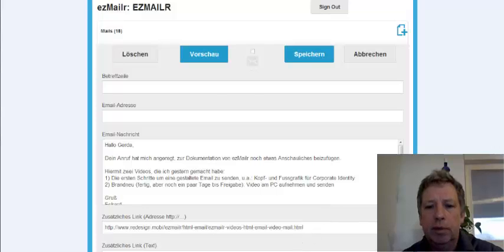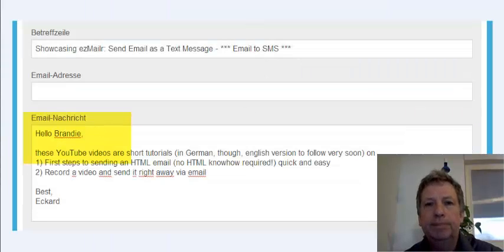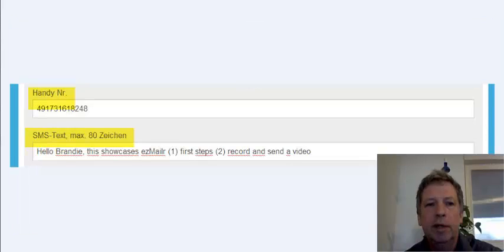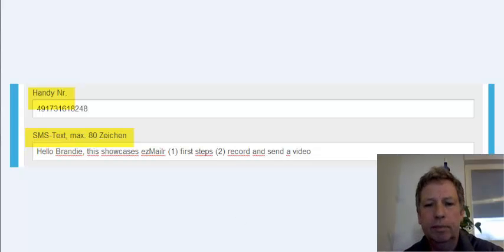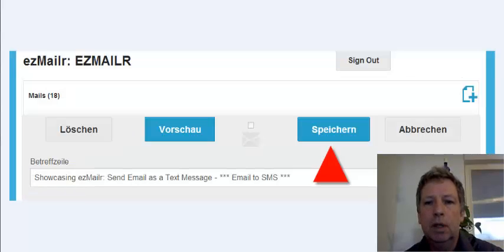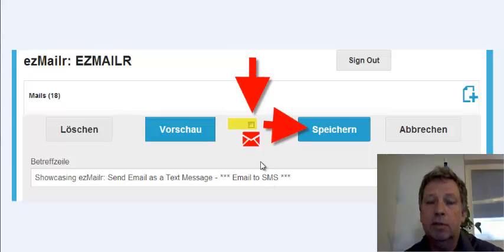So let's now complete our email. First the subject line, the email body, the addressee in the international format, and a short message that goes with the text message. We save, and upon saving, the system checks if it can be sent. That means the system ezmailr checks that either an email is filled in or a mobile number.